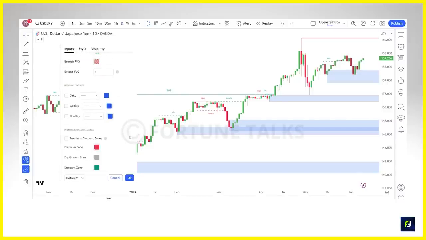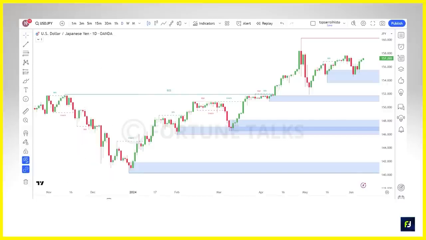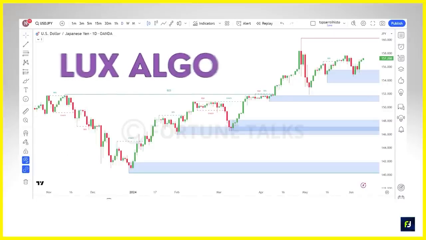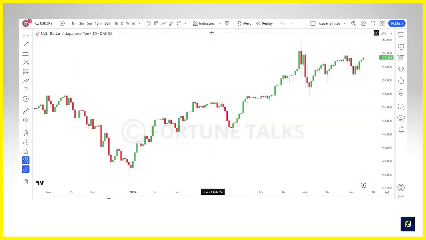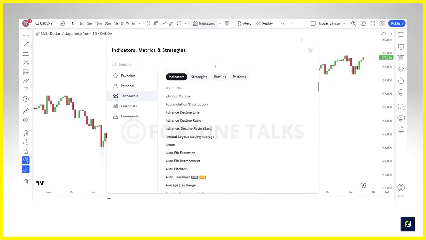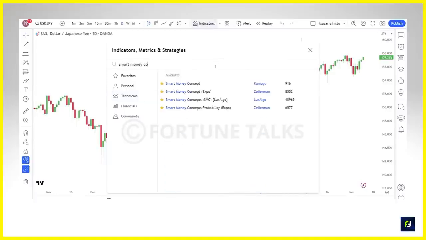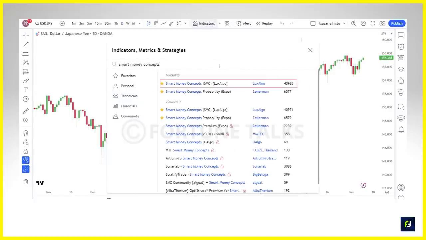It will satisfy more than 90% of your requirements, and it will help quicken your chart analysis by multiple folds. The creator of this indicator is none other than Lexalgo himself. So go to the indicator section and on the search bar, type in smart money concepts. And in the results, you will instantly notice the first indicator by Lexalgo that is used by more than 40,000 traders. Just click on this indicator.